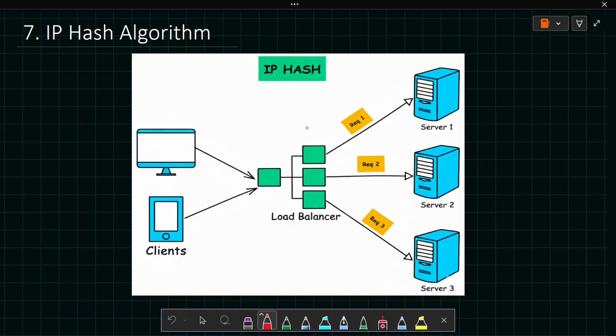Last but not the least, let's discuss the IP hash algorithm. Let's finally discuss our last algorithm in load balancing, IP hash. The client sends the request to the load balancer over the internet. So what happens in IP hashing? It sends the request based upon the index value.